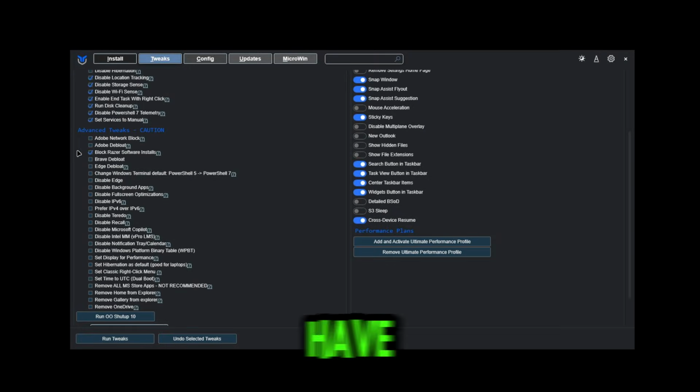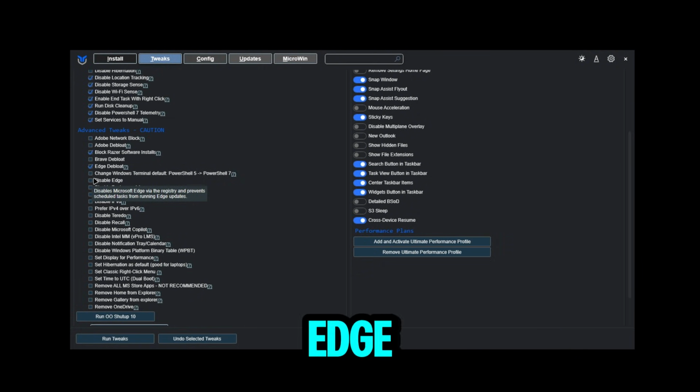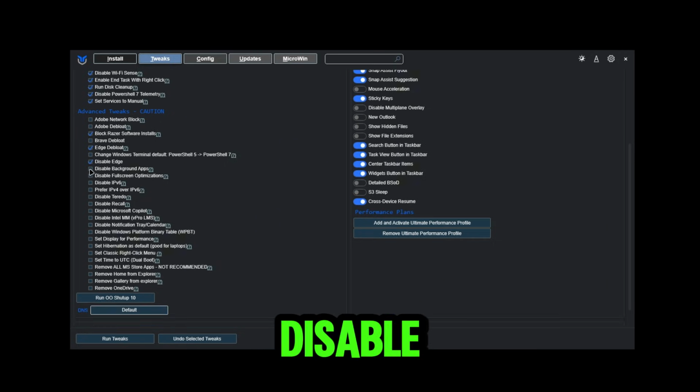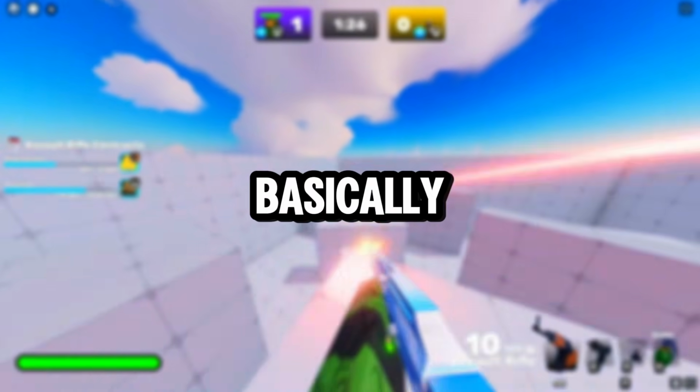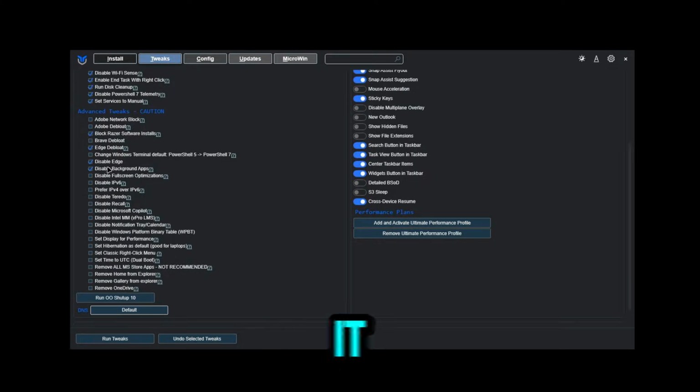Now if you have any of these apps like Brave or Edge or Adobe, you can click the option. I think I have Edge downloaded, so I'm going to click this option. Disabling Edge just disables Microsoft Edge and prevents scheduled tasks and all that, so you can turn this on. Disable background apps: background apps are just apps that run in your background while you're playing or doing anything on your PC. You can turn this option on and it's going to disable them completely for you. And then disable fullscreen optimizations.